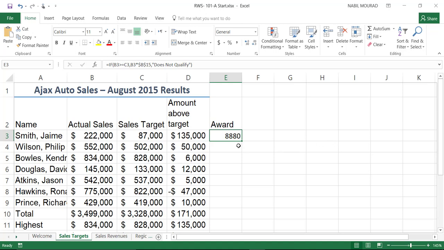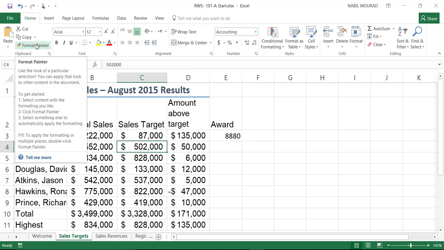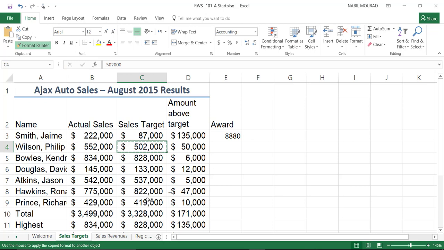Here is the amount. I would like to format it so it looks exactly the same. Instead of applying the same steps, I could copy the formatting from any one of these cells. So I'll click on any one of the cells and click on the Format Painter. This will copy the source formatting from any one of the cells. Look at my mouse pointer. It looks like a brush. So if I click on the destination, the formatting will be applied.